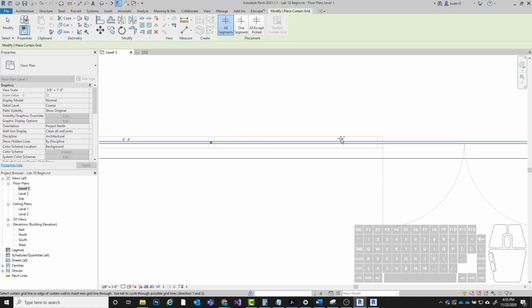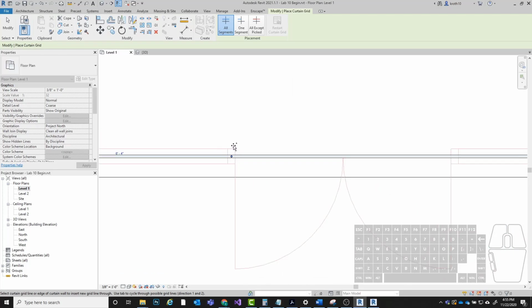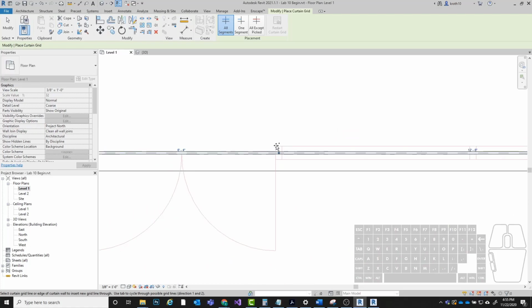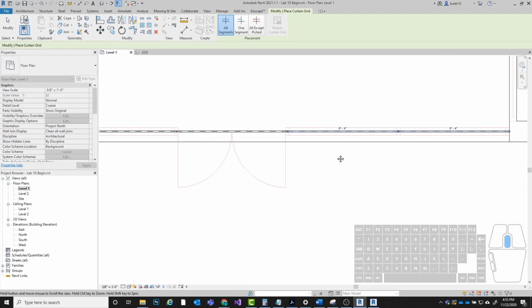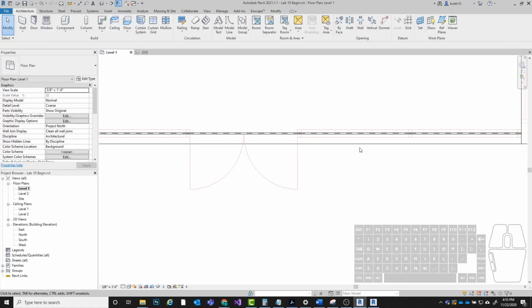That's going to make a division in the glass, okay? Next, I'm going to move down here. I'm going to do the same thing right there, and then another one right here, and then another one right here. And they should kind of snap automatically where they're supposed to go. All right. Once we've placed all four of those, we're going to click escape.